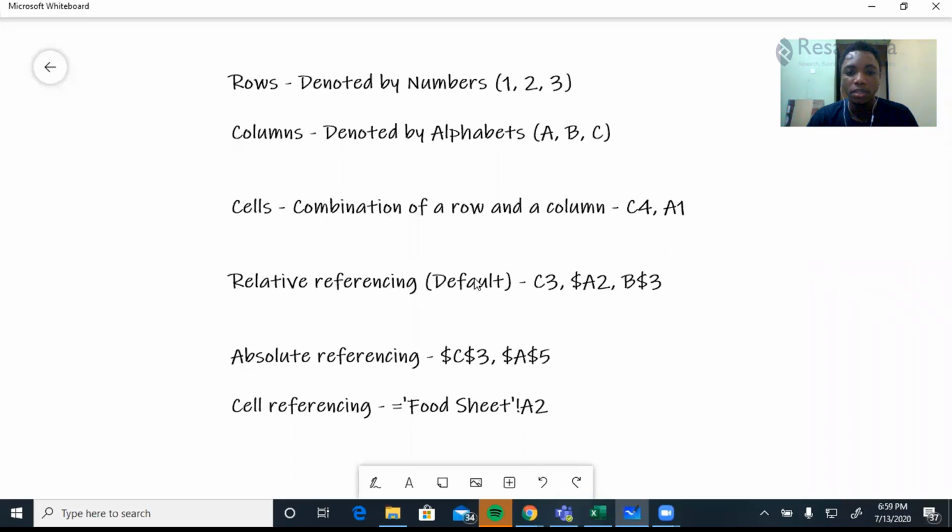So we have relative referencing. And something interesting to note here is that we can lock either the column, like we have here A2, or we can lock the row, that's B$3. So here we're locking the column A, and here we're locking row 3. What this means is that whenever you copy a formula, it locks in that particular column, but allows freedom along the rows. Whilst here, it locks in that particular row, but allows freedom along the columns.